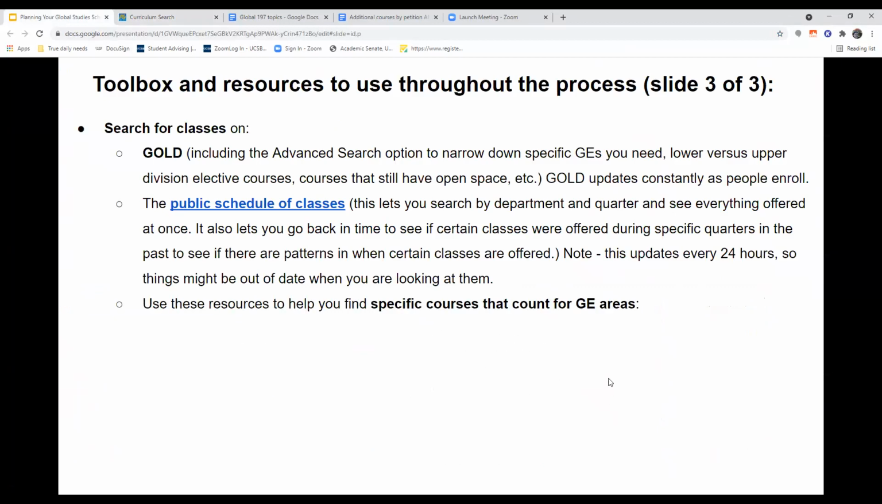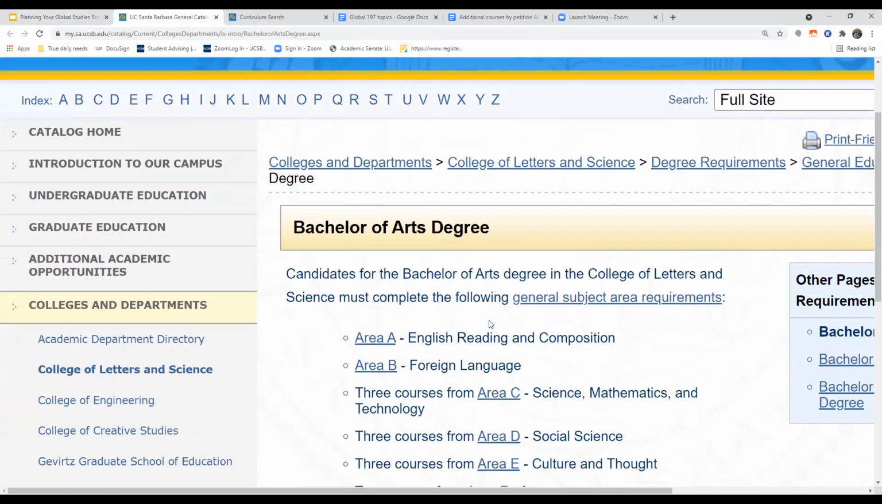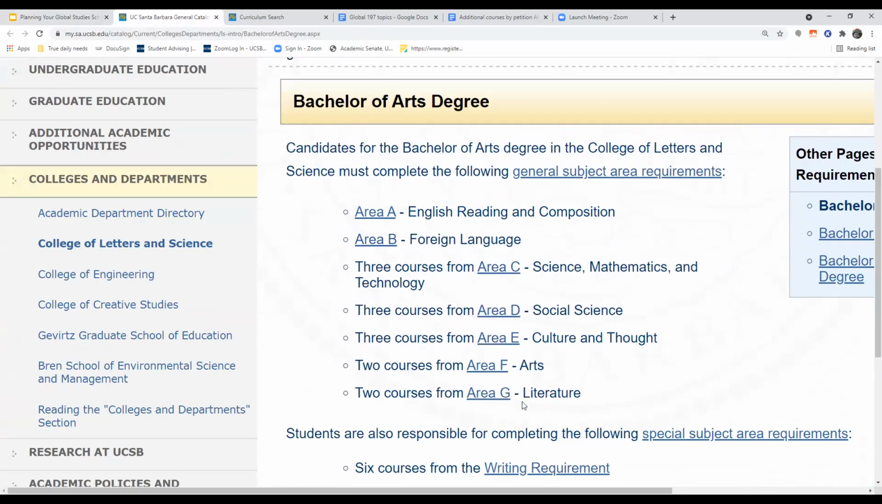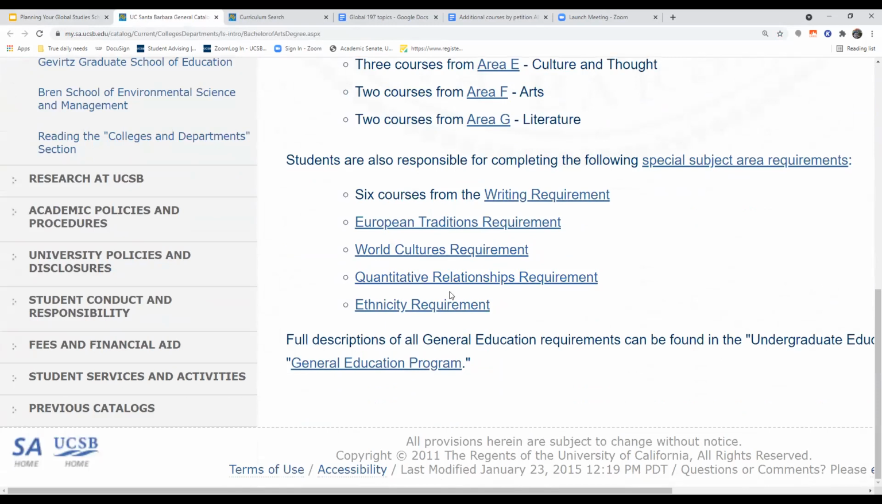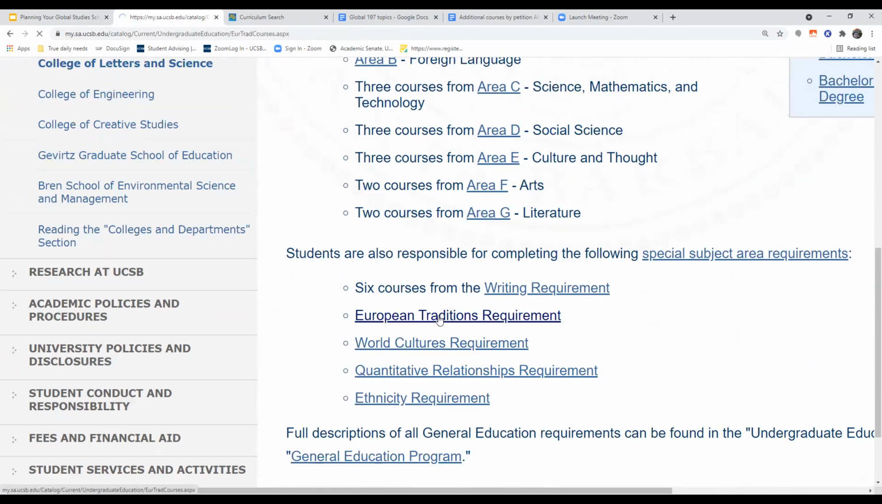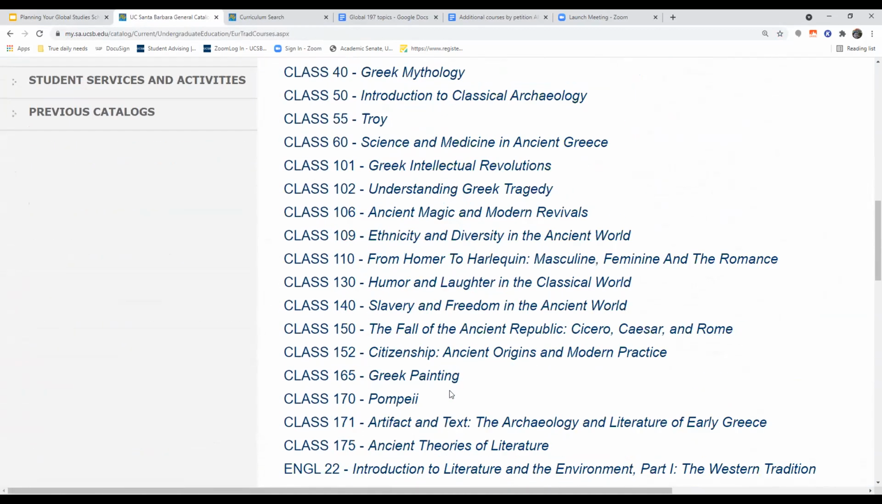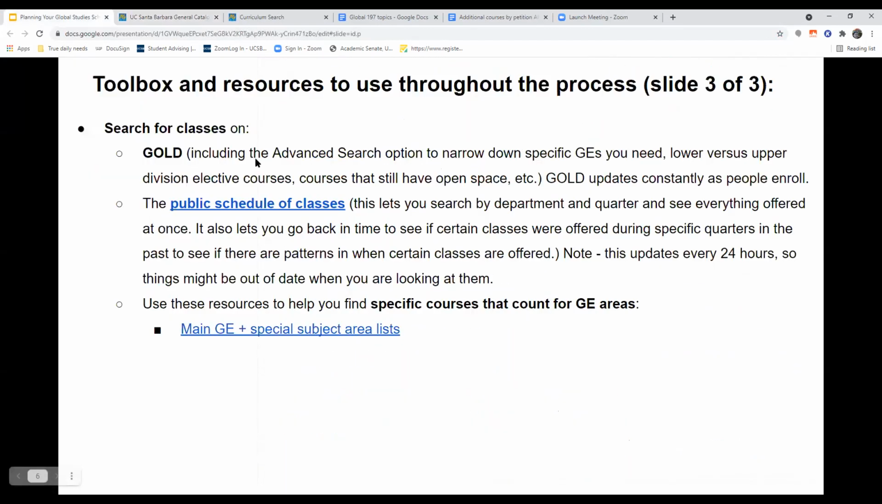You can also use these resources to help you find specific courses that count for GE areas. These are linked into the presentation slides. You can also find these in the General Catalog website if you search for UCSB General Catalog. There are some main GE and special subject area lists. It's going to look like this on the website, and it lets you click by GE type and the different things, which you'll also see in your progress check. You'll see these headers and these descriptions. So these let you see, for example, under European traditions, here would be all the classes that will count for that area. That can be really helpful.